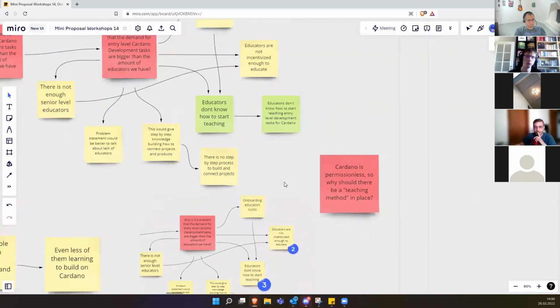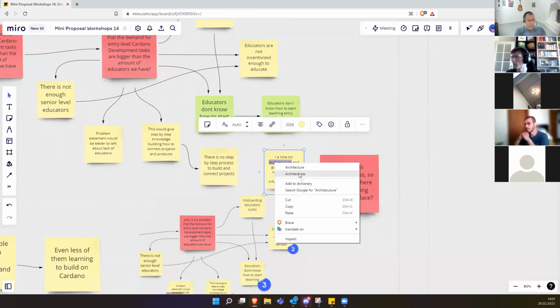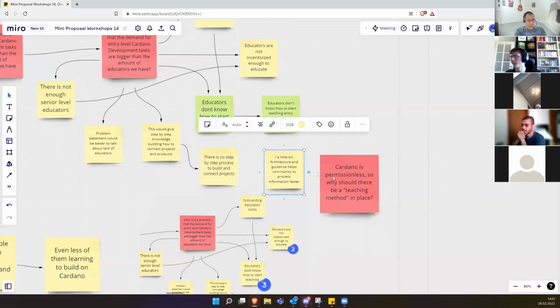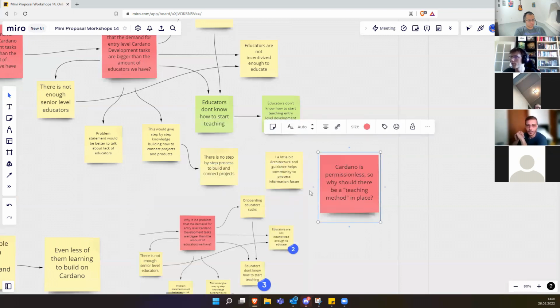Even though we're trying to make it decentralized with no architecture, a little top down, a little bit of guiding people in with different methods does help things go smoother and faster and helps to scale. So that would be my reason for this sticky note. A little bit of architecture and guidance helps the community process information better.